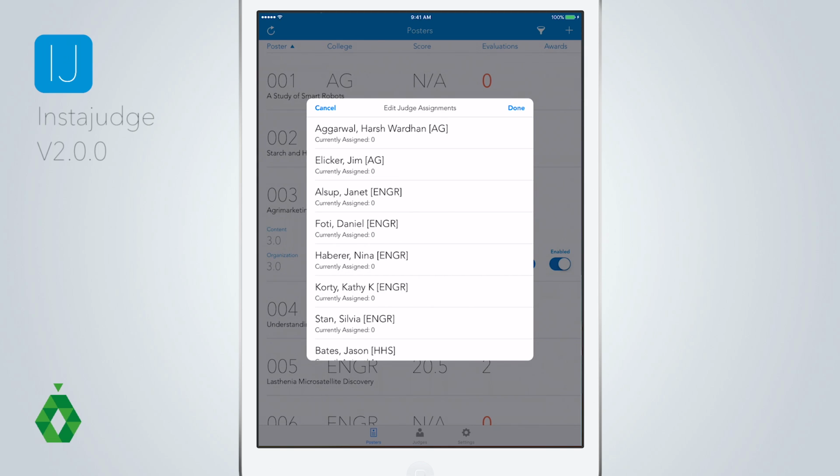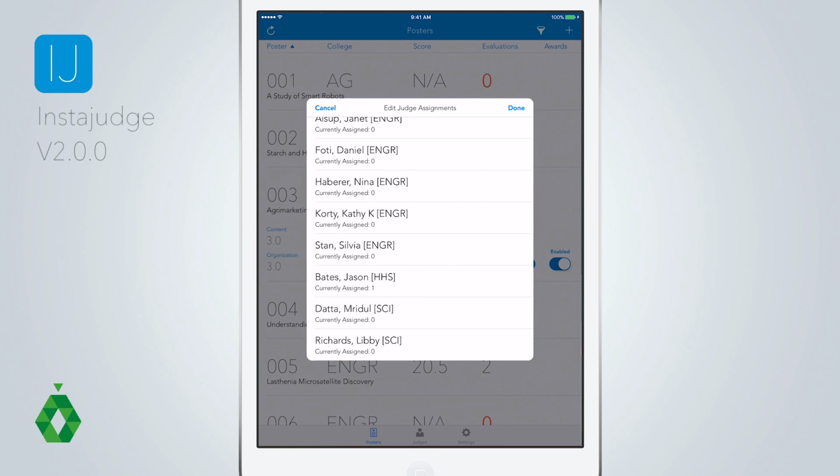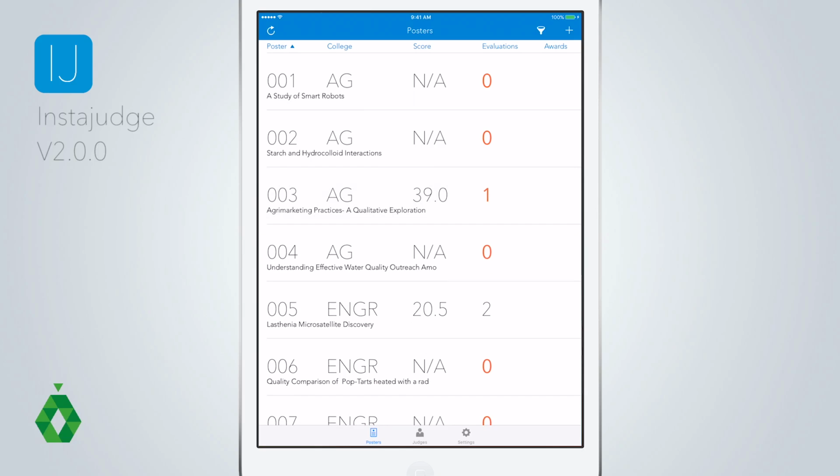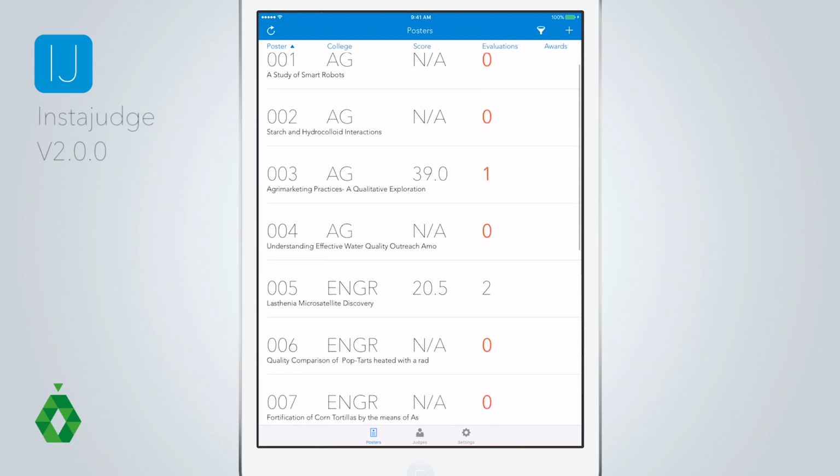You'll also see under each judge's name how many they are currently assigned. So it seems that Jason is the only one assigned something. So I could give anyone else this poster just simply by tapping on their name, and it brings this little check mark. I can select multiple as well and then just hit done up here, and that will give them that assignment that they can do in the judge interface. Again, this detail view is just found by simply clicking on the row that you would like to look at.